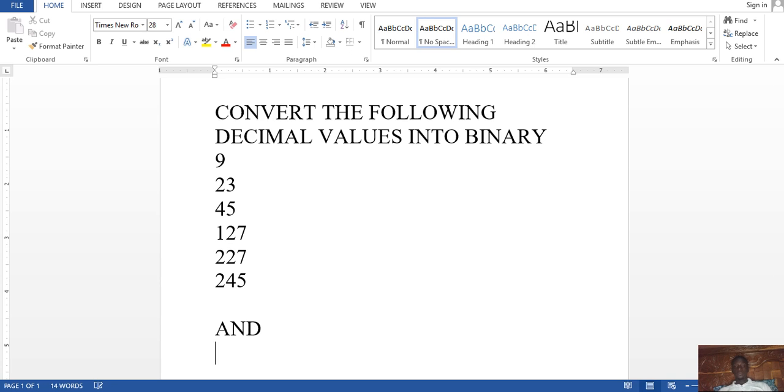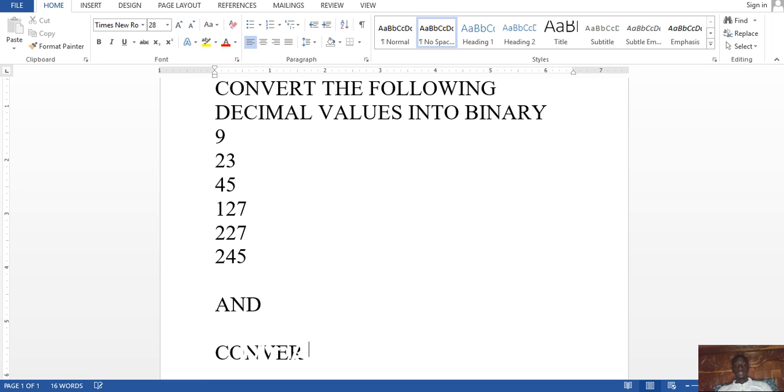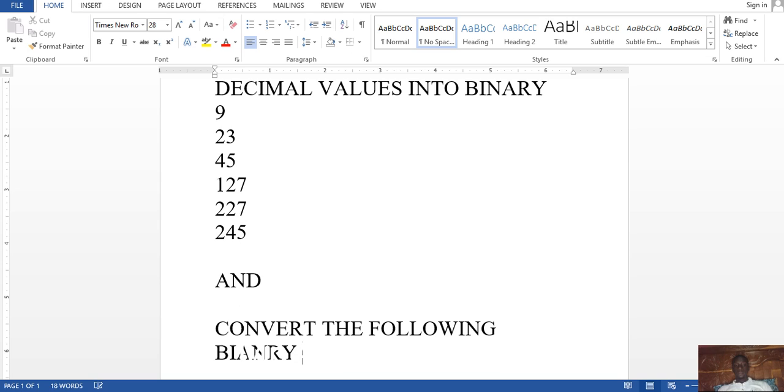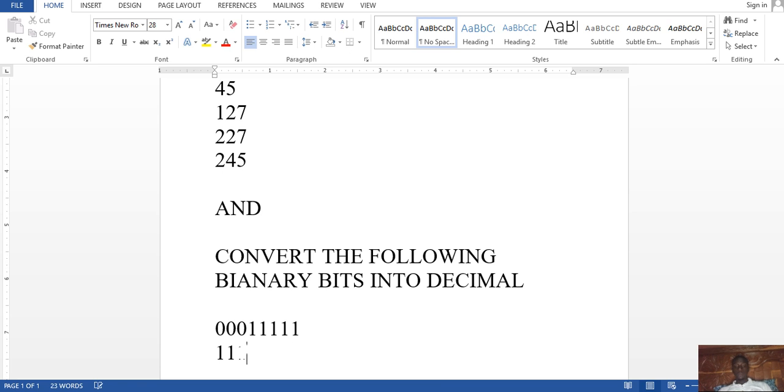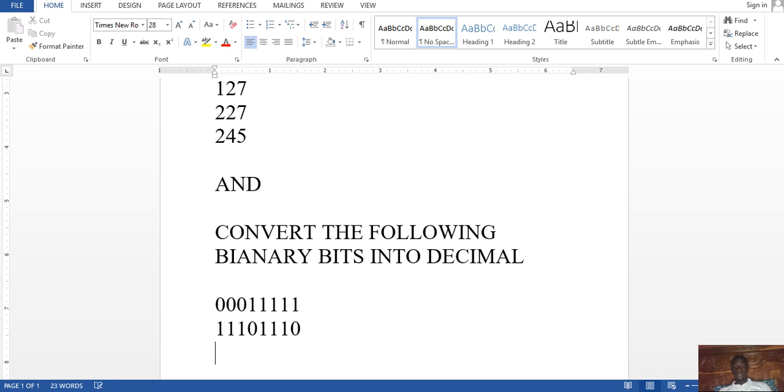And here we're going to convert the following binary bits into decimal. Those binary bits would be 00011011, then 11111111, so those are 8 bits. Then I have 11101110. Another one will be 10101010.